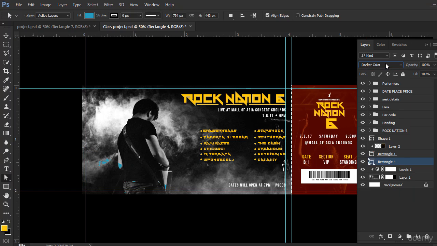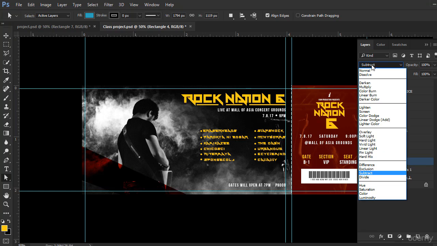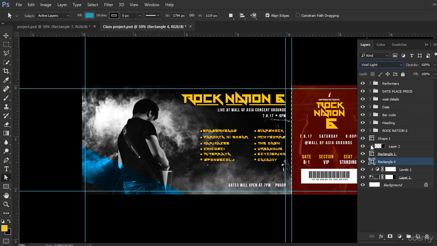So I will go through so you can see different blending modes. And there's so many of them that you can try. But I believe there's something here that's really beautiful. This one is vivid light. And again, you can just click on the point if you want to move them. Just make sure you are using the direct selection tool, not the move tool.